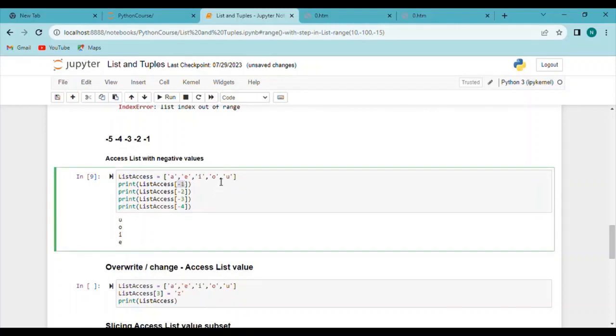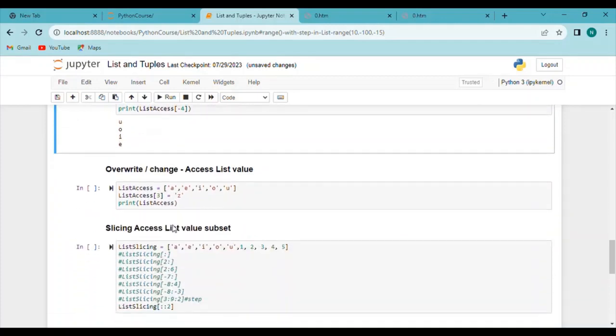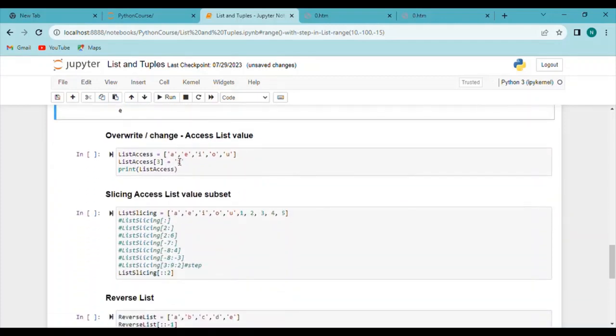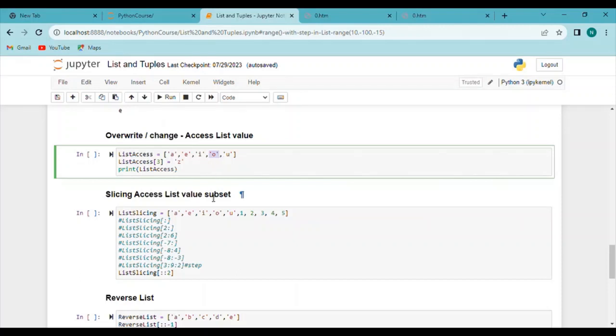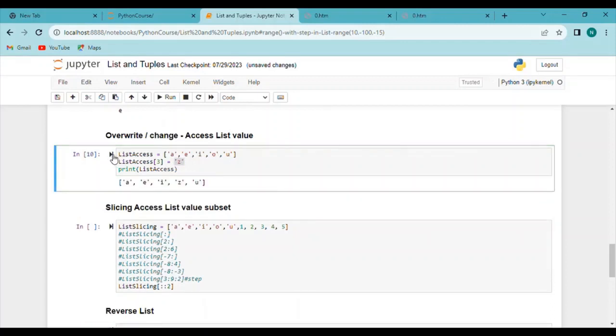Next, to overwrite or change a value in the list. Here 0th, 1st, 2nd, 3rd position is O. We can replace the position of 3 with Z. Print will give the altered list, A E I Z U.